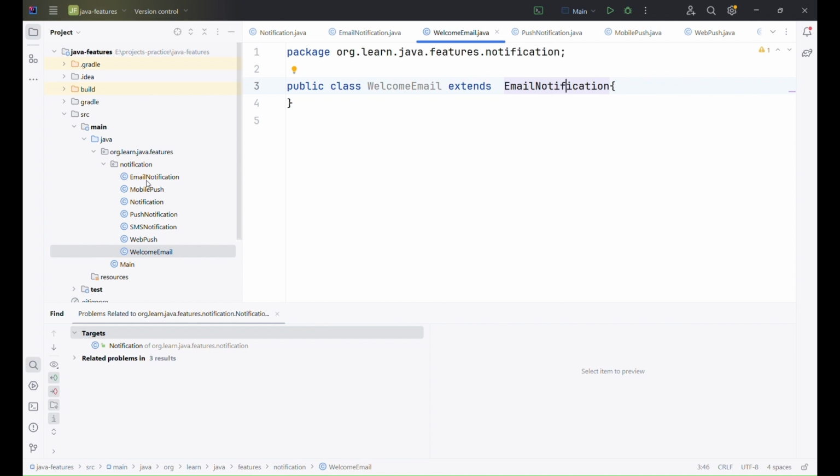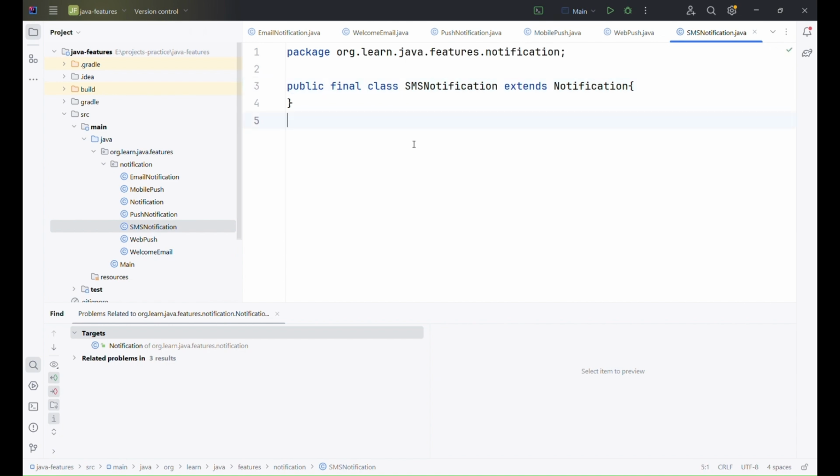And the last class is the SMS notification class. The SMS notification class is not going to have subclasses, so there is no need to remove the final modifier from the SMS notification class.